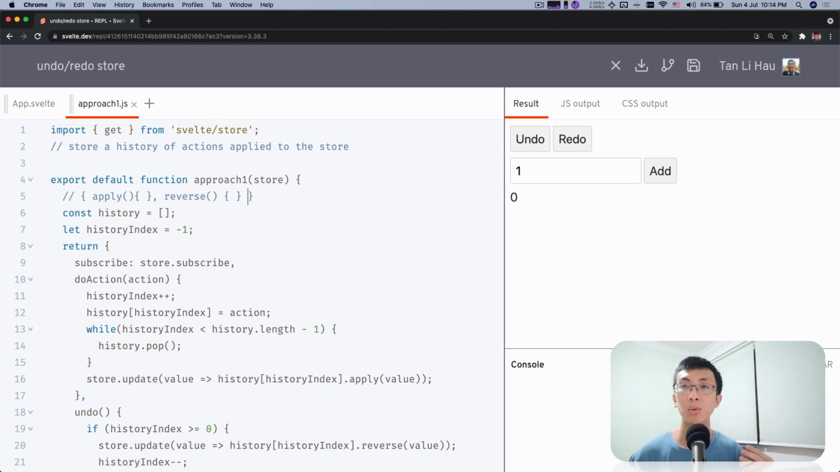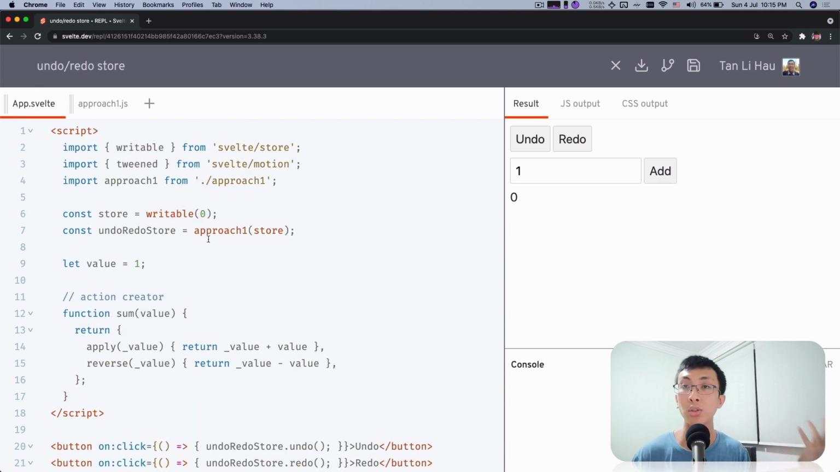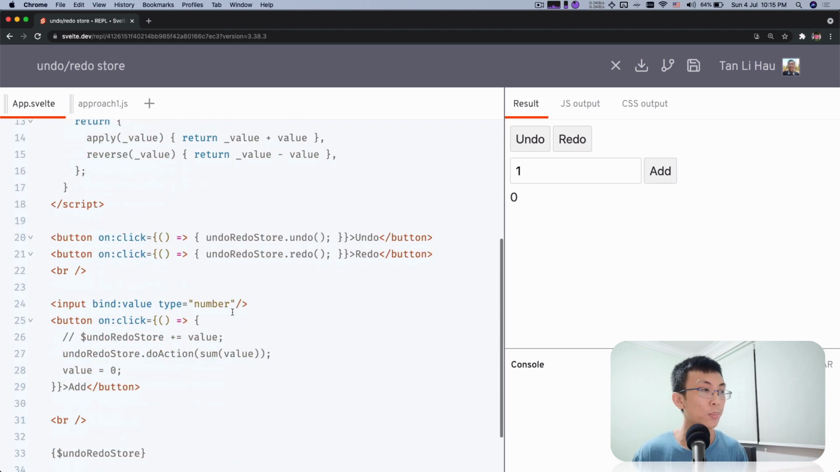So every time you want to undo, it's going to call the reverse method, and when you want to make changes, you're going to call the apply method, right? So undo is reverse, and redo is apply again. So you store this history of actions, and there you go. There you have a history undo redo kind of store, right?